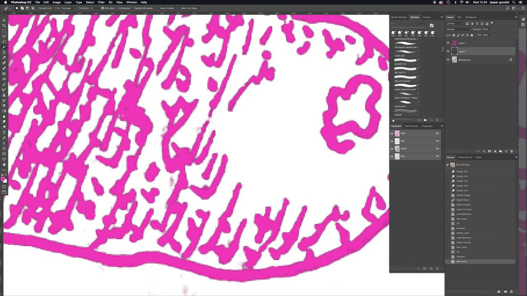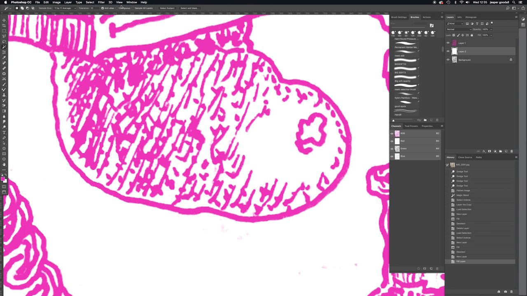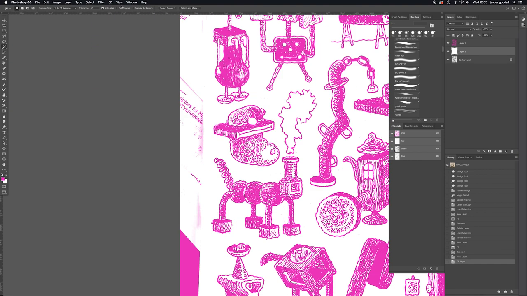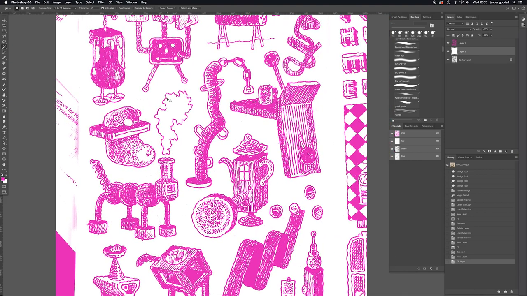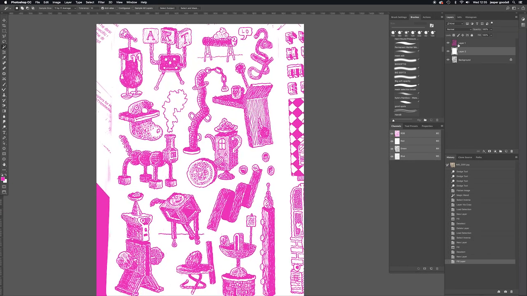So on this layer 2, I want to fill it with the background color, which is white. I can do that on the keyboard with Command Delete. That's fill with the background color, Command Delete on the keyboard. So, what was a black and white image is now a pink image.